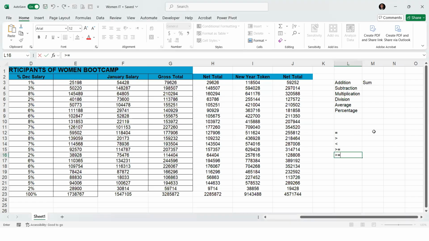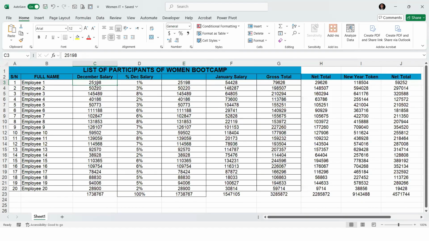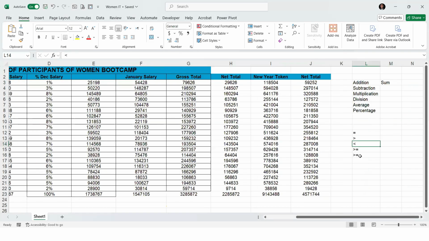These comparison operators, we use them, for example, let's say if I want to check whether the December salary of this employee is less than, greater than, or less than or equals to, greater than or equals to. All these are the conditions that we can use to check based on this condition.